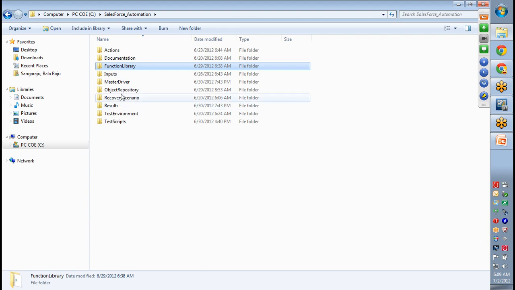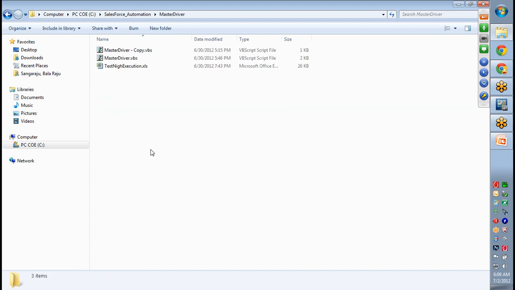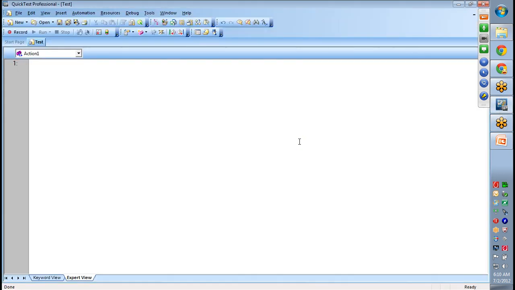Okay, then what you can do is, whatever test scripts you have, you have to execute all of those scripts in batch mode. For that you have to come up with a master driver. There are many ways of executing those scripts in unattended mode, that means batch execution.